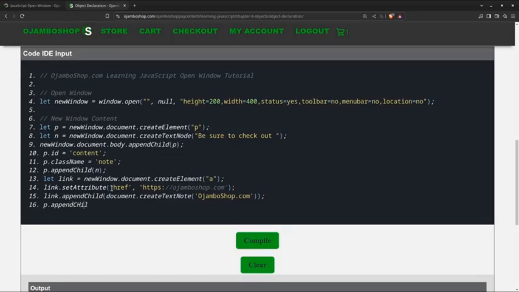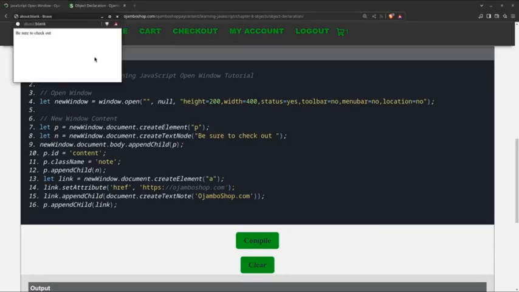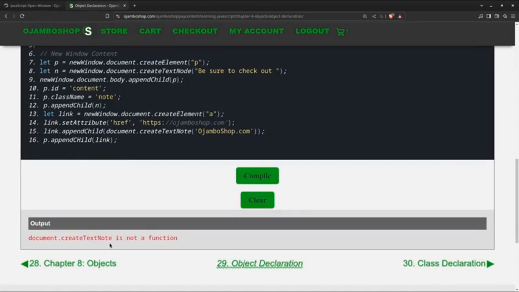e.appendChild(link). So now I should have my hyperlink. If I compile this now, be sure to check it out. Oh, I made a mistake. I don't know why I'm putting createNode. It should be createTextNode. And this one should be appendChild, link. Okay, there we go.